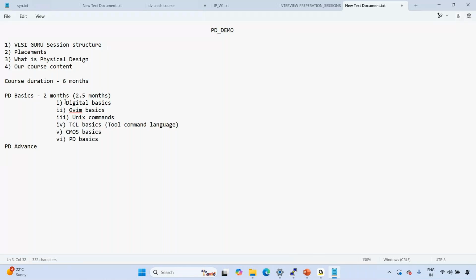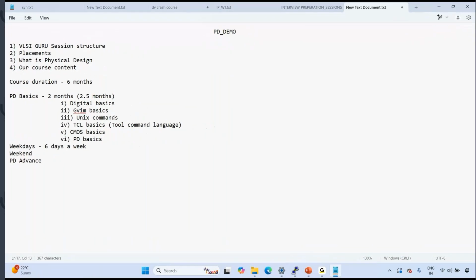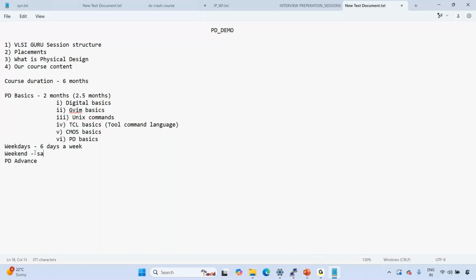Right. So for this PD basics, we can have weekdays class and even weekend class. Weekdays class will happen 5 days a week, Monday, Tuesday, Wednesday, Thursday, Friday, or sometimes 6 days a week. But weekend happens only on Saturday and Sunday.